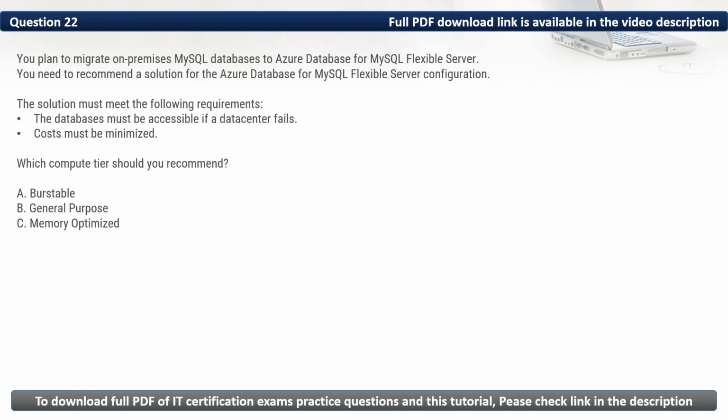Question 22. You plan to migrate on-premises MySQL databases to Azure Database for MySQL Flexible Server. You need to recommend a solution for the Azure Database for MySQL Flexible Server configuration. The solution must meet the following requirements. The databases must be accessible if a data center fails. Costs must be minimized. Which compute tier should you recommend?